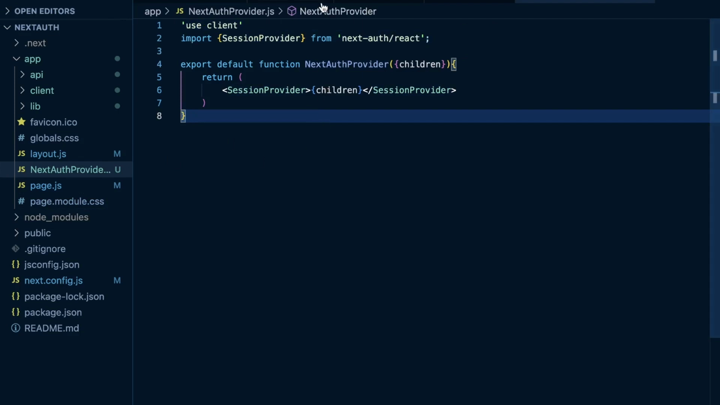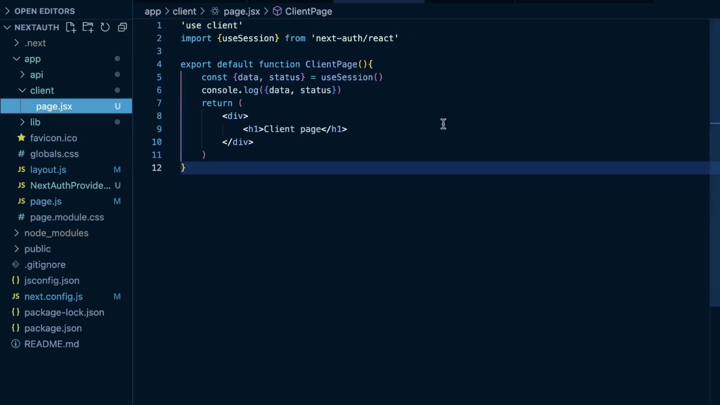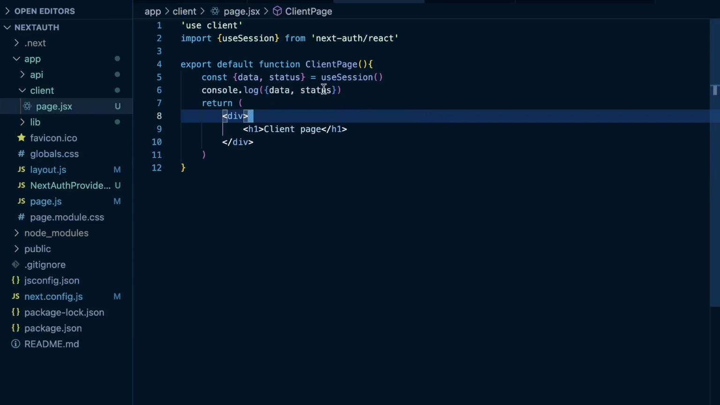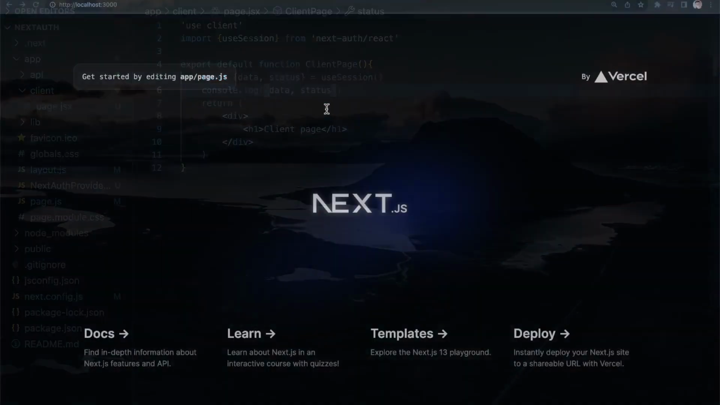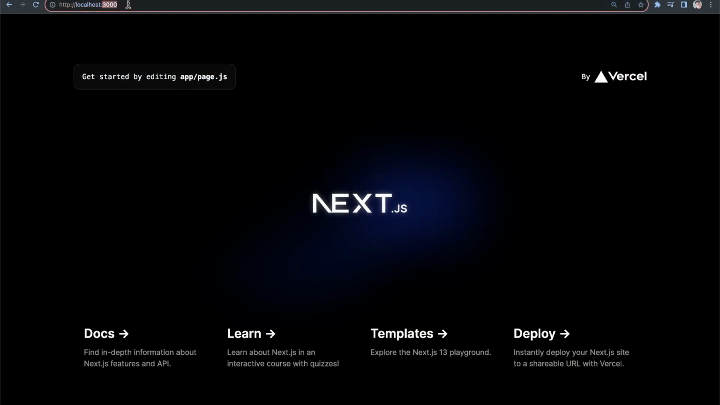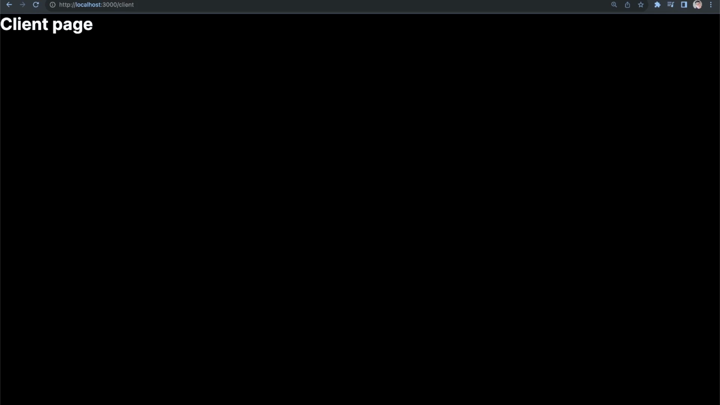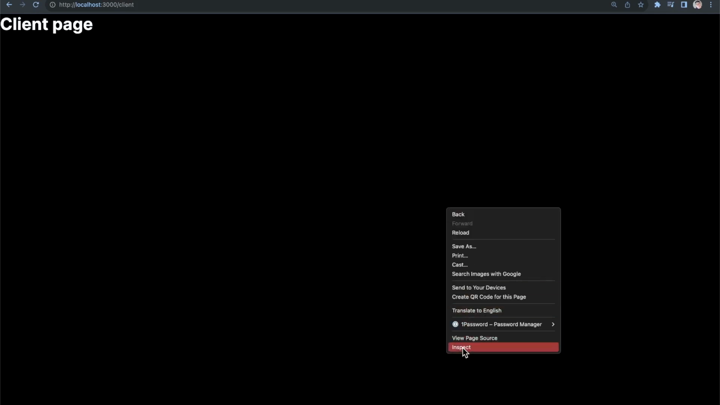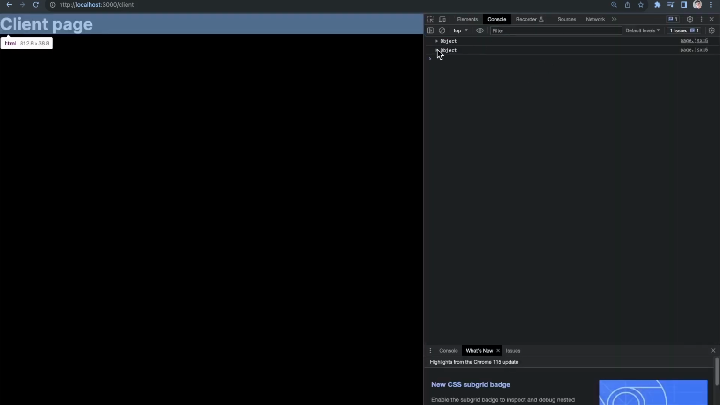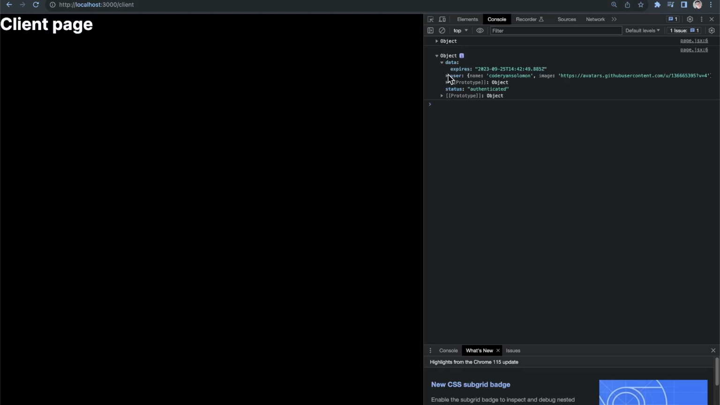So now that I have this in place, we're still using it within our page.js here, and I can console log my data and status. So if we come back here and I go to /client, I should see my client page. And since this is a client component, I should also see a console logged object that has data and status. My data is going to be my user with my name here, and it also tells me when this session expires. And then it gives me a status of authenticated, which is what we want to see now that I'm authenticated.